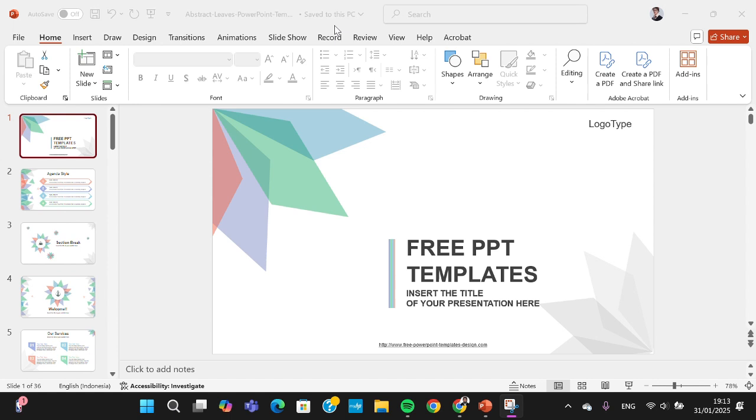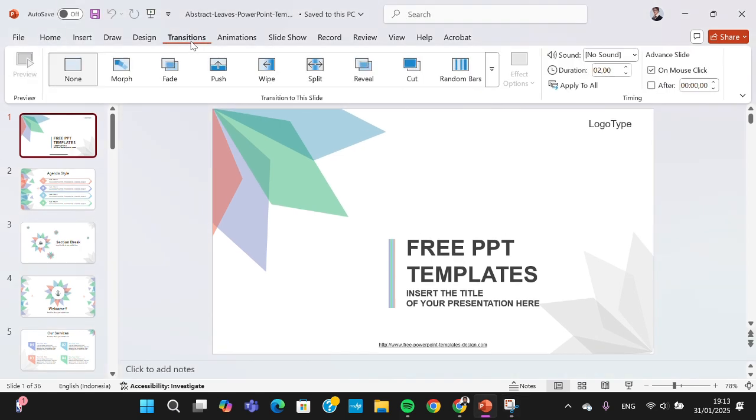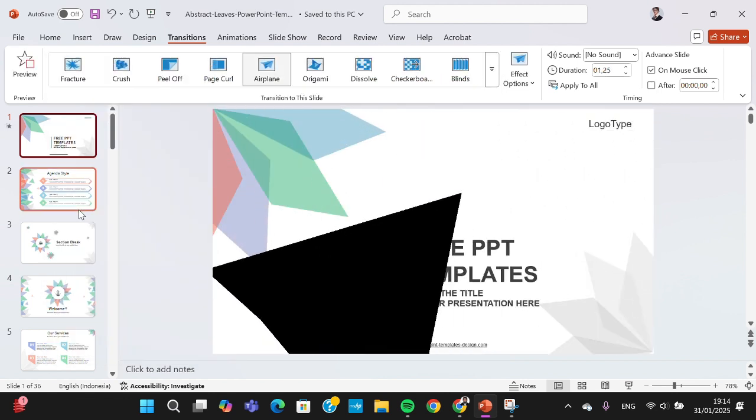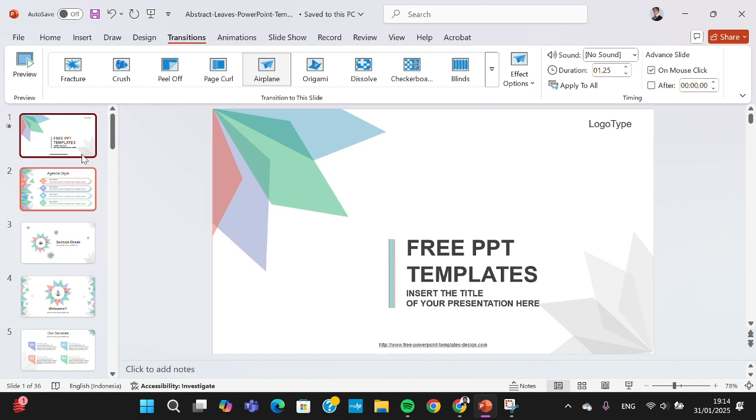If we want to add transition to our PowerPoint, we can go to the transitions menu and then you can choose the transition that you like. As you can see guys, there are a lot of transitions we can use to make our PowerPoint more captivating. And I'm going to try this, for example, this airplane transition. Okay, this is how the airplane transition looks like.